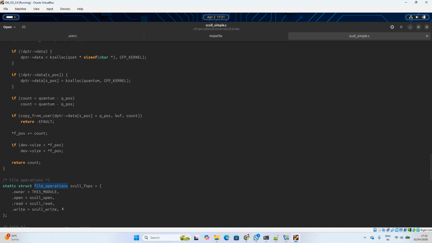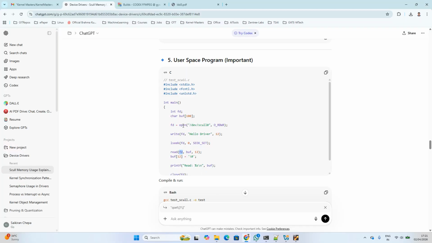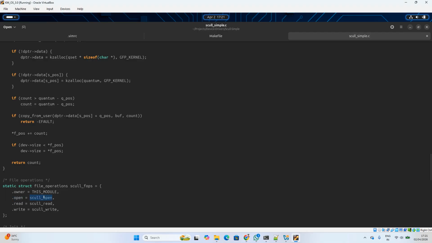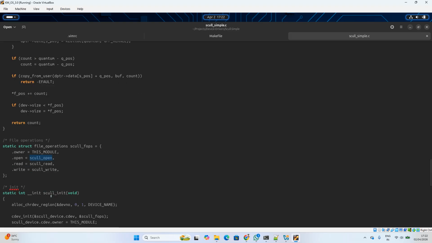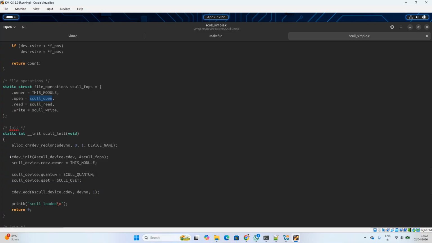In that we will be assigning things like owner, this module, SCULL open. So when a user calls open, this particular SCULL open will be called. The user doesn't have to remember what my device driver's open is called, you need not worry about that name. It will be mapped here only. So that's the idea. In SCULL init, when you are doing init, you have to calloc. When you do this, the device major number will be assigned by the system itself, so you don't have to worry about the major number.